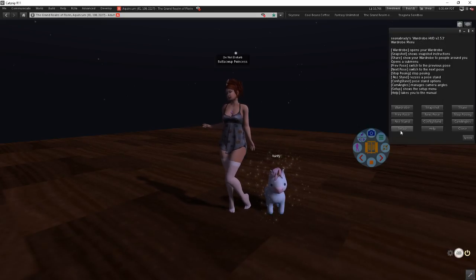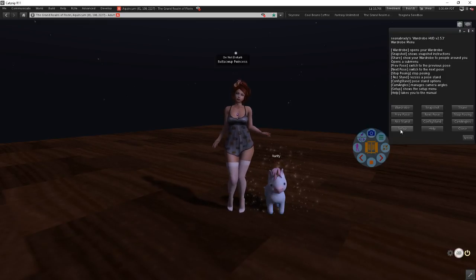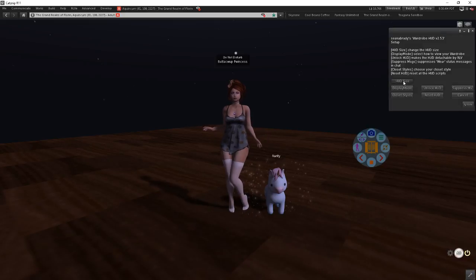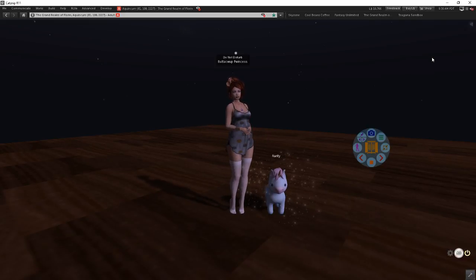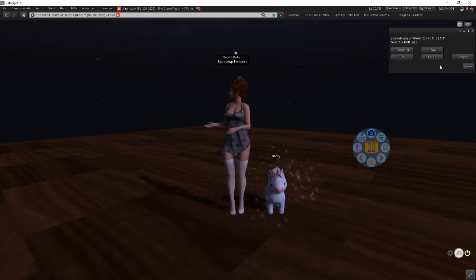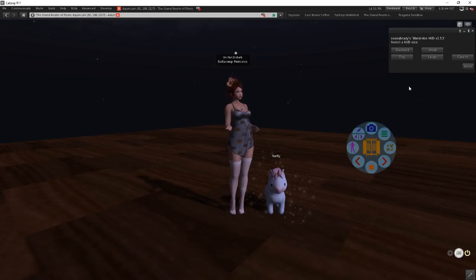The last one here I want to talk about, and we'll kind of go through these real quick, is setup. All right, so in setup we have a couple different things. HUD size, you can actually make your HUD larger, really, really small, standard size, however you want it to be. I'll actually make it large for this video so it's a little easier to see.